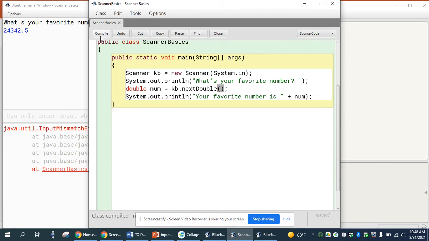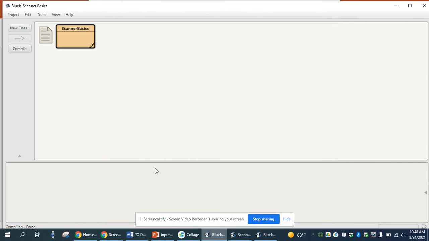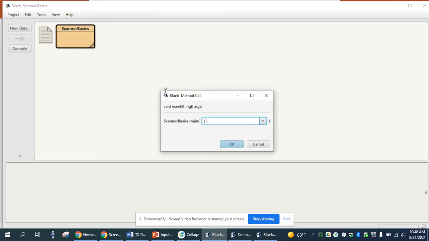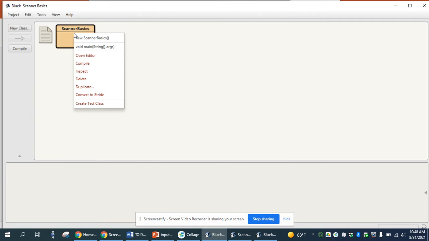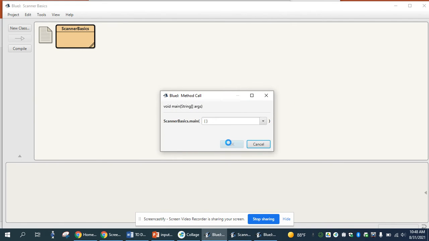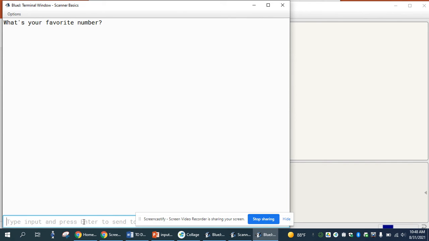Now, when I compile it and I run it, my favorite number is 120.5, and it works. But what if my favorite number wasn't a decimal? What if it's just 27? Look what happens to that value.